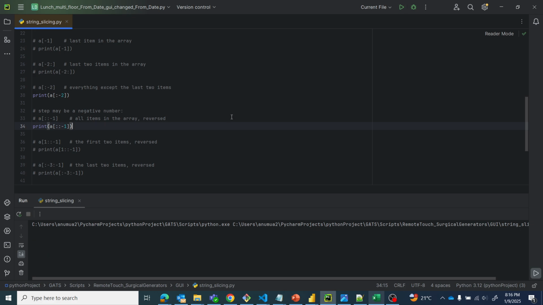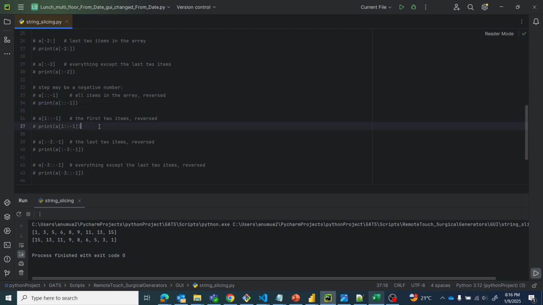Okay, let's see the output. Like this, let me comment out the above one and rerun it. So the entire list is reversed. Okay, then we'll go to the next one. So this is A[1::-1]. That means the first two items are reversed. So wherever -1 is there at the end, it means reversed. Okay. So here a positive number is there, that's why the first two items. Okay. So 3 comma 1, reversed.